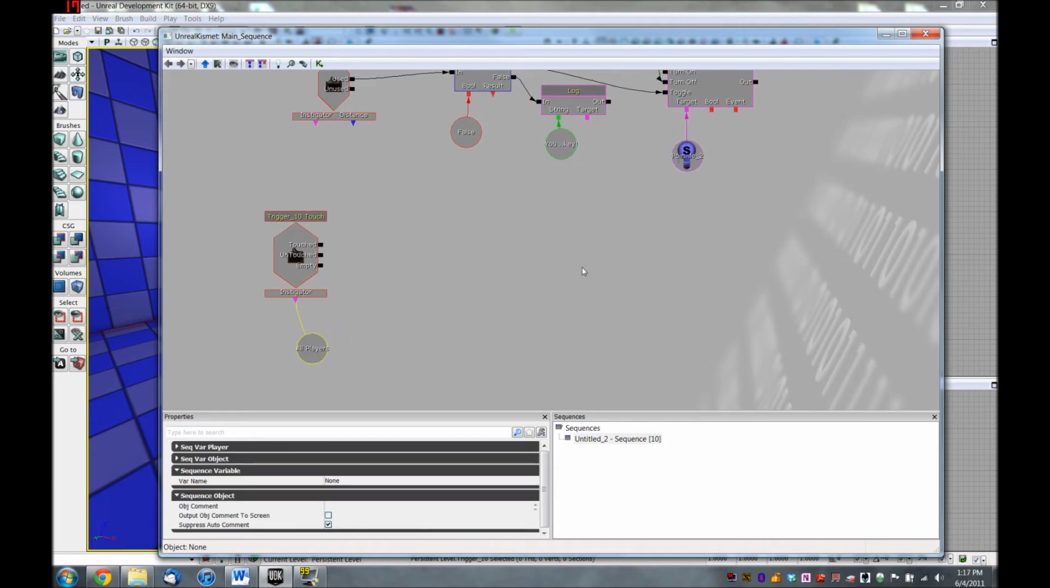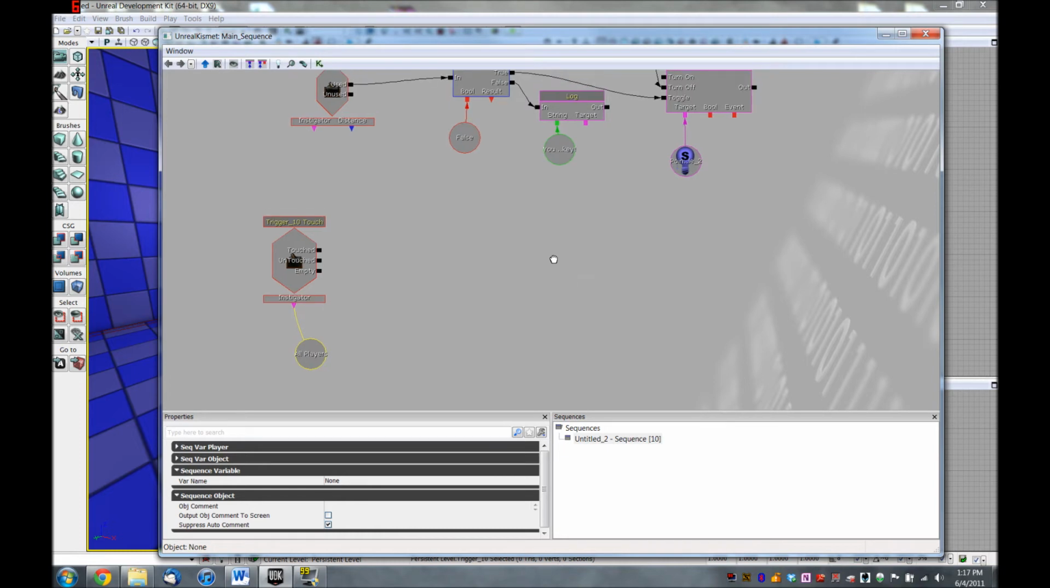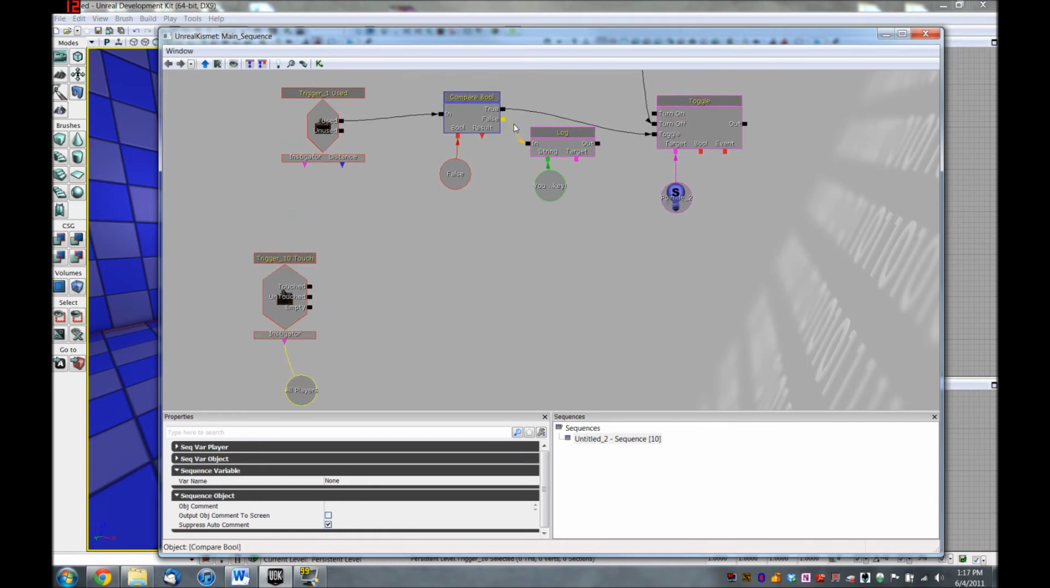Also, what should happen when they touch the trigger? We need them to be able to access this light switch. And the thing that is keeping them from doing that is this Boolean value being false. So what we need to do is create a new action.